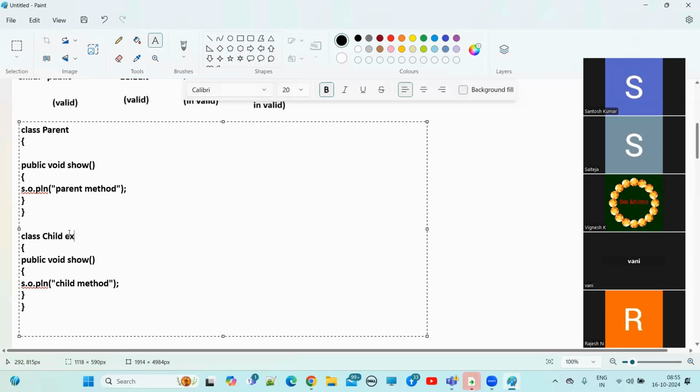Overriding means we need to put some relation between these two classes, parent and child. Now these two classes are in relation. Here the show method is the overridden method, and in the child it is the overriding method. We are overriding this show method in the child class because I'm not at all satisfied with the implementation available in the super class, so we are going to provide our own implementation. Yesterday we discussed, right?